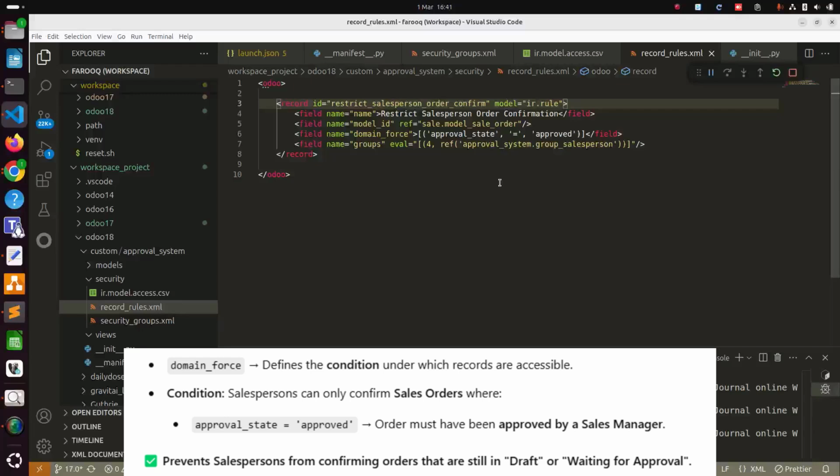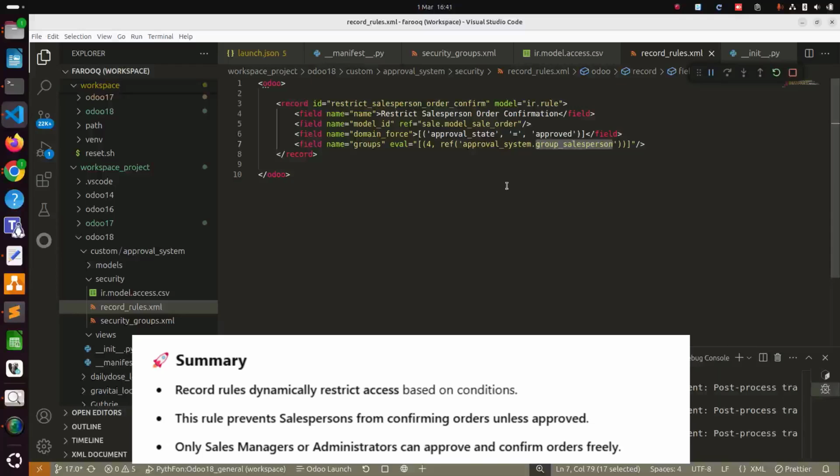So basically, this applies the rule to the salesperson role, approval_system.group_salesperson. So it is applied to the salesperson group. Only users in this group are affected by the restriction. So sales managers and administrators are not affected. They can confirm any order, but the salesperson cannot confirm the order.